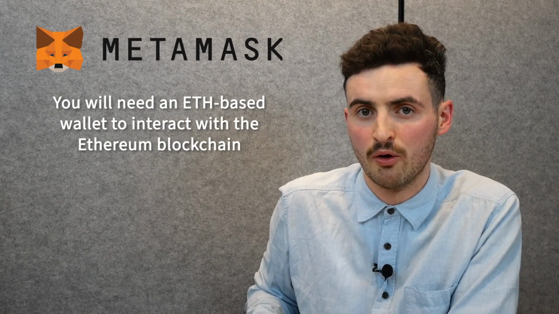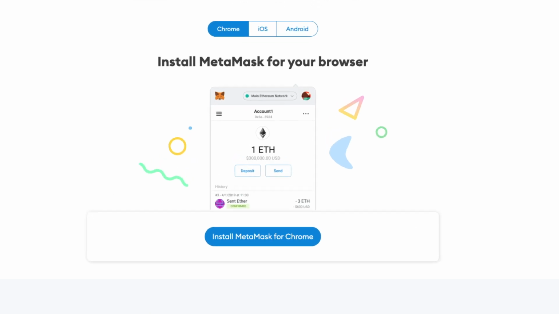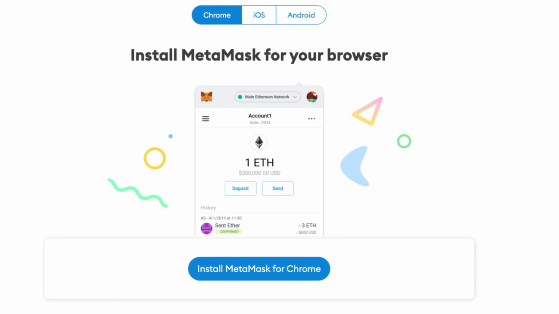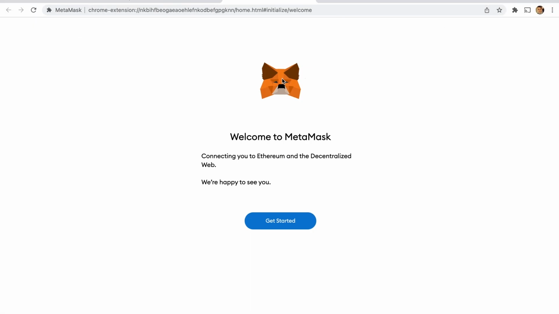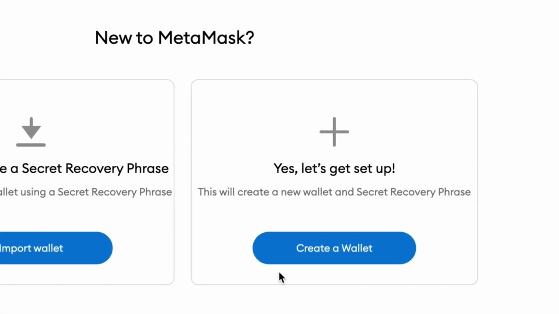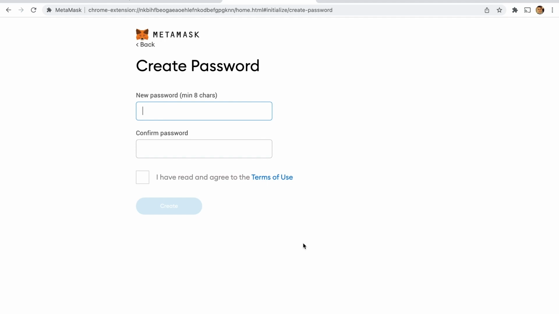Metamask is one of the most well-known and popular Ethereum wallets, and it's really easy to set up. It also comes with a very handy browser extension. For this example, we'll be using the Chrome browser extension, but there are other browser extensions available. Once you've added the extension to Chrome, you're going to want to open Metamask and choose Create Wallet. First, you're going to create an account password.